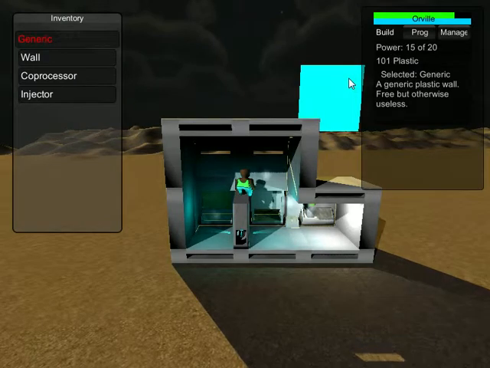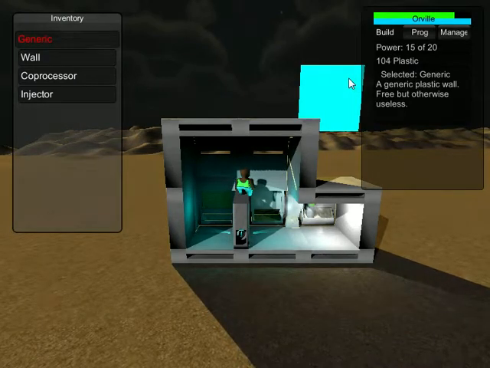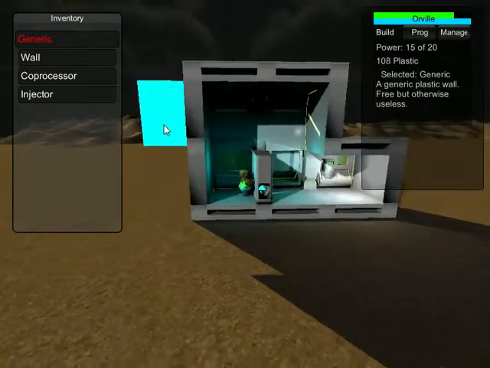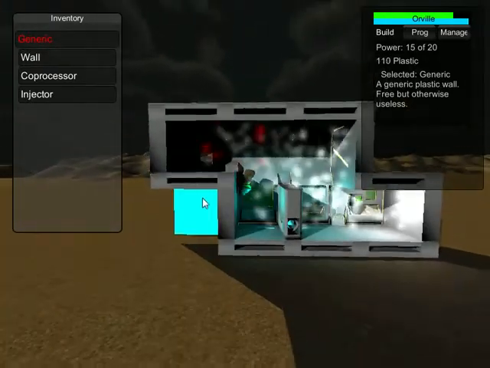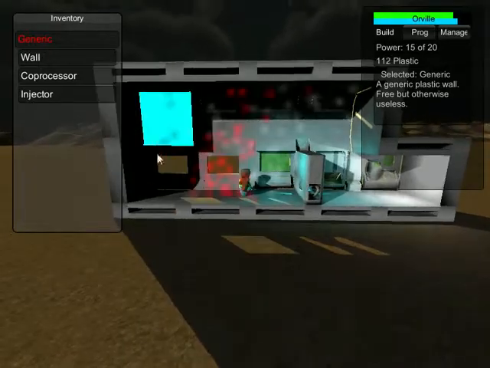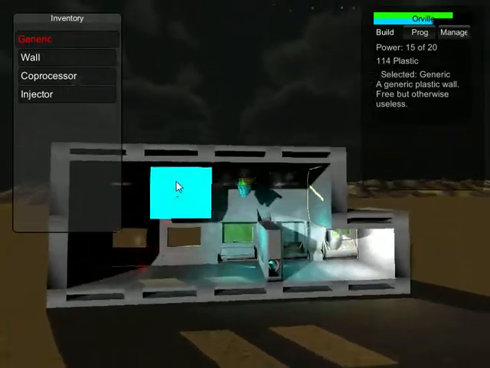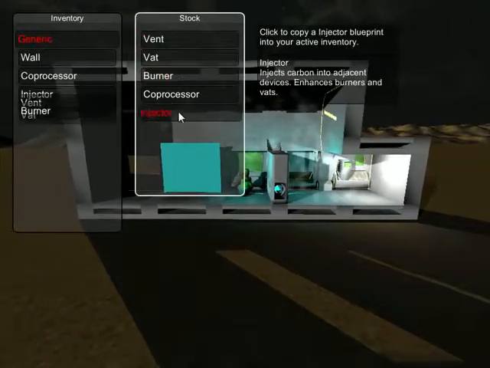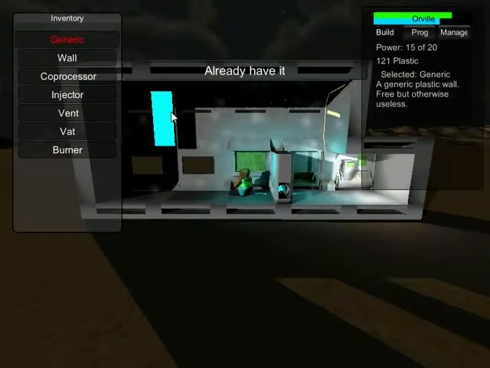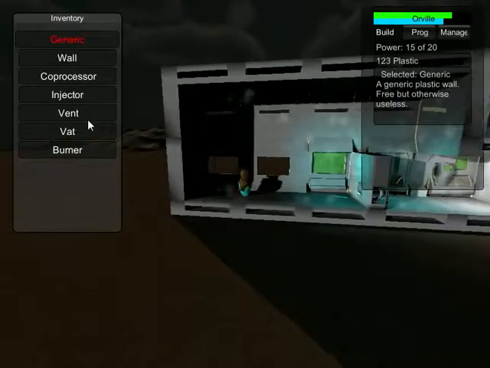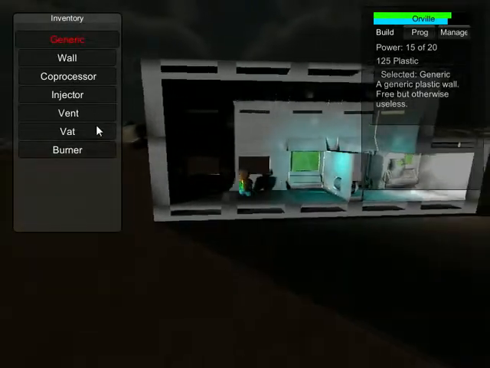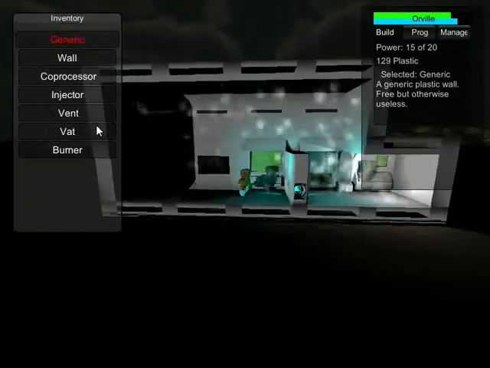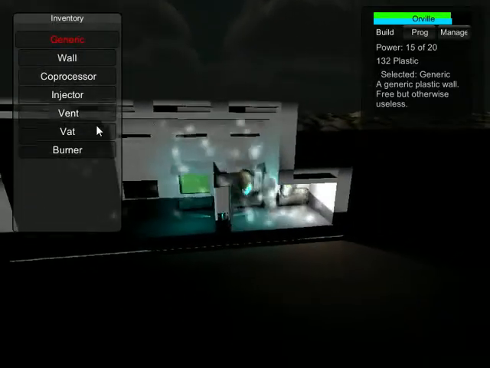So what we're going to do next is build the part of our base that is going to be generating lots and lots of power, and in the process is also going to be generating plastic. The only power that we have available to us at the moment is burners. So let's go ahead and grab all this stuff we'll need. Burners create power, but they burn plastic to do so. And that means that we're going to need to be careful about our plastic.